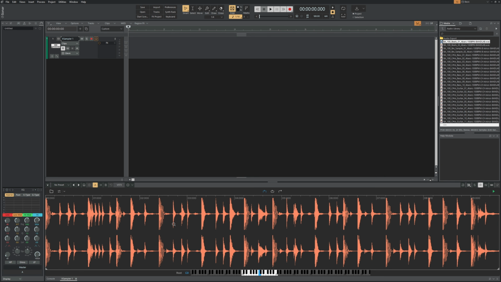Now, if I play a note on my piano keyboard, I can actually hear the sample. And if I play it softly, it will be soft. And if I play it hard, it'll be loud. Simple, huh? So what else can we do?